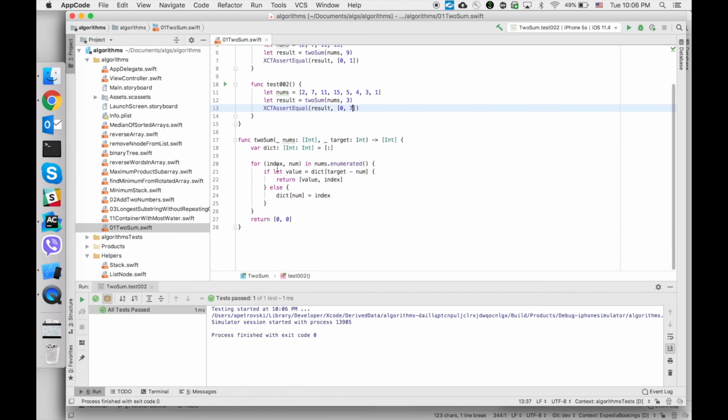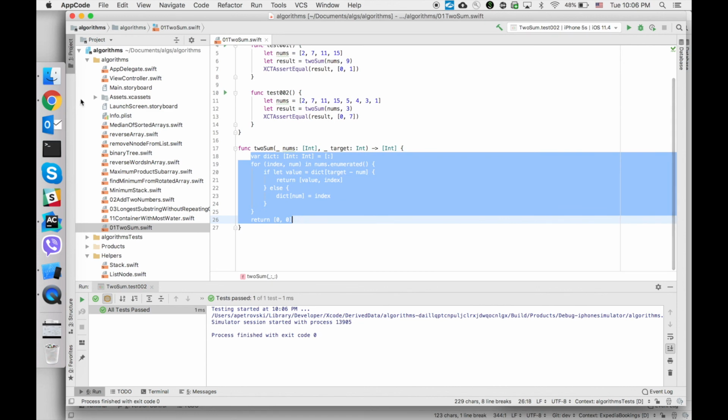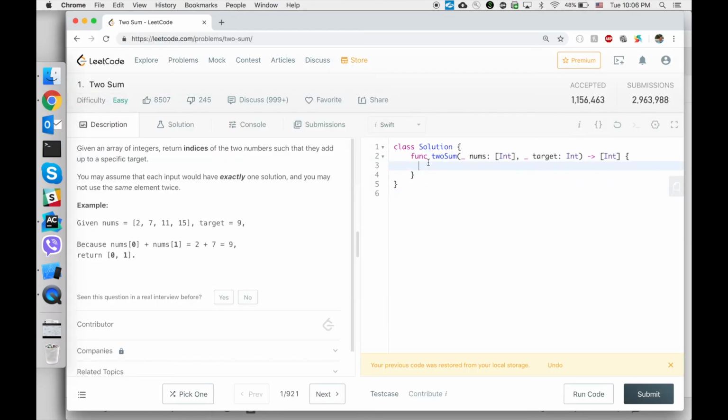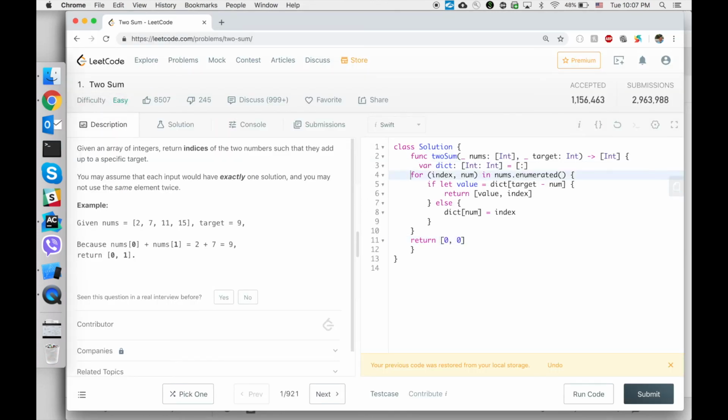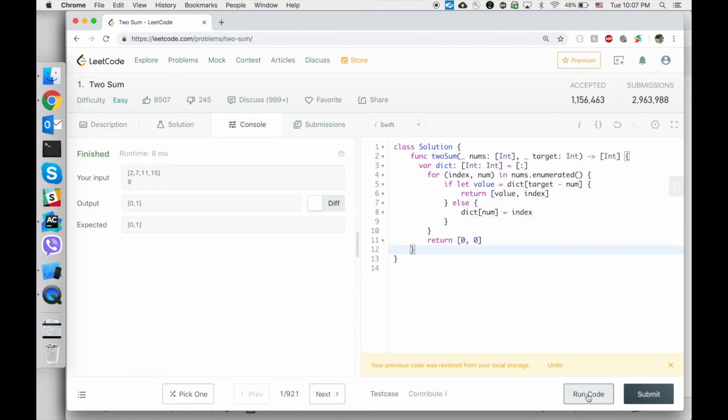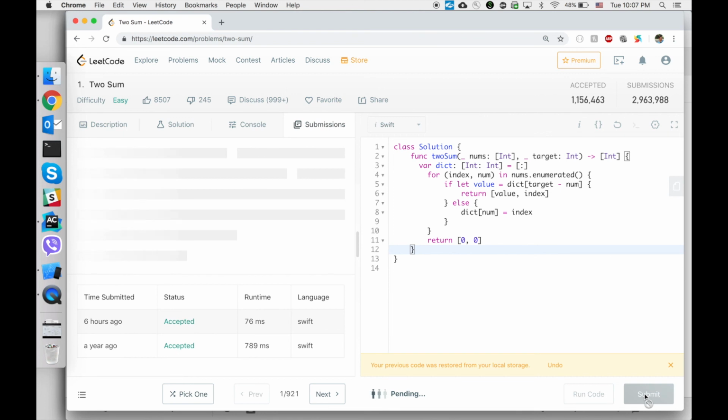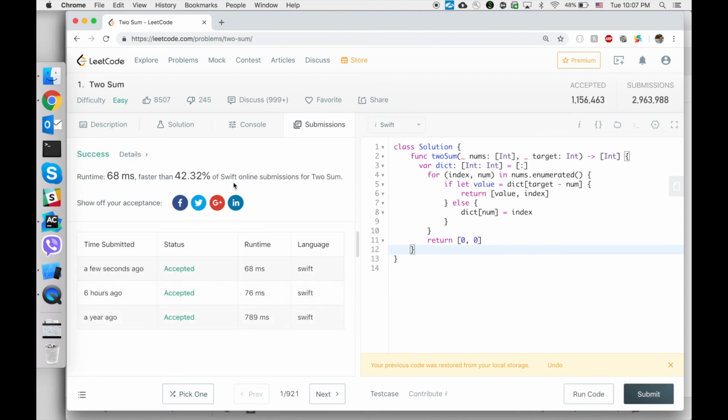Okay, test succeeded. Let's copy this code to LeetCode and see if we pass all unit tests here. All unit tests succeeded and we solved this problem in O(n) complexity.